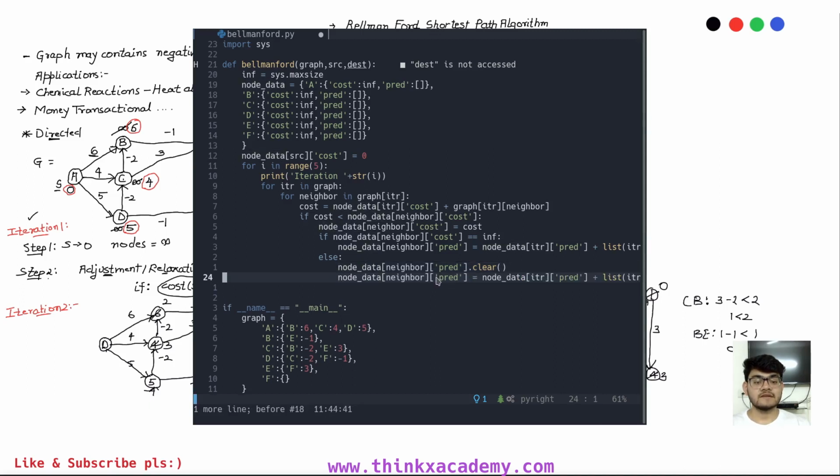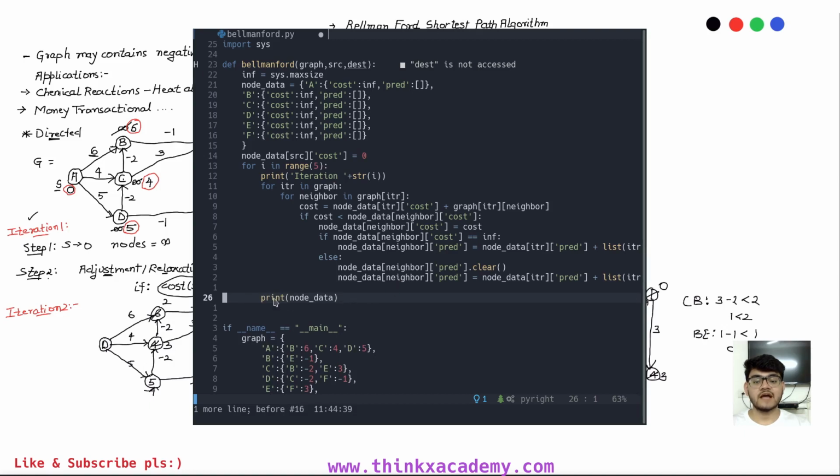So how will we insert the predecessors? We are going to do the same thing. We first empty the predecessors list and then we add the node data ITR to the predecessors list, right? All the predecessors of the source will get inserted in the predecessors of the destination, and we are also going to insert the node that we are currently at, which is the source node. So the source node with its predecessors is going to get inserted inside the destination predecessors. If you want to track how the predecessors and cost are changing, I will print node data here. So you will be able to see the dictionary at each and every iteration.